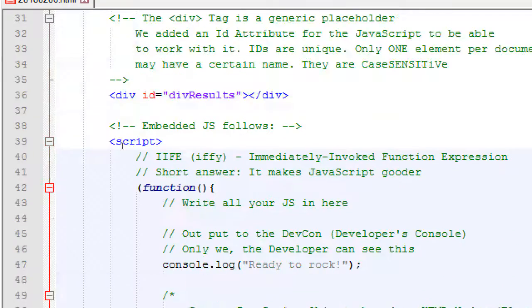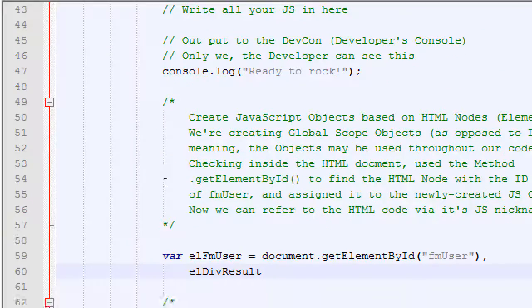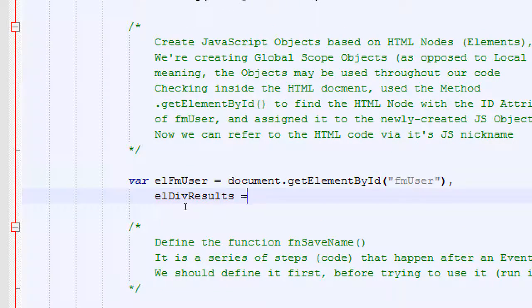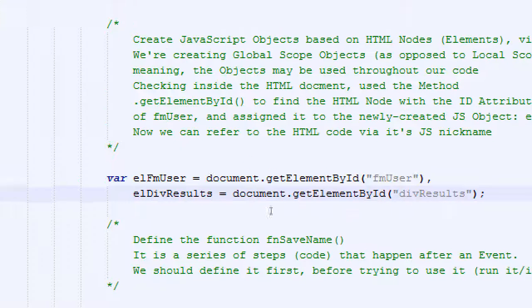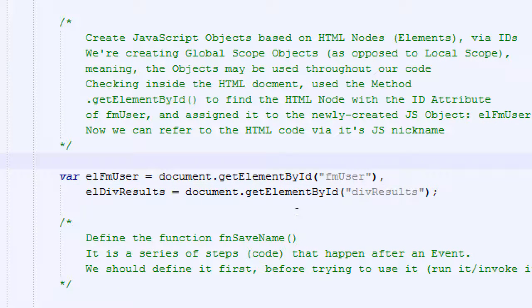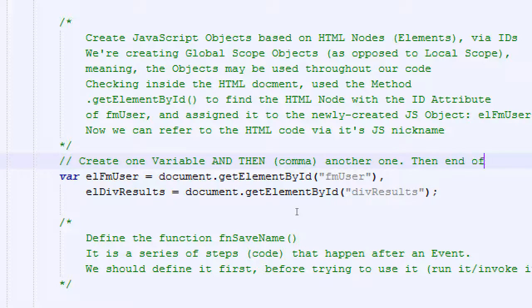result. What do we call it? Result? Results, plural, equal to document.getElementById, quotes, divResults, semicolon there. So, create one variable, and then, comma, another one. Then, end of statement.